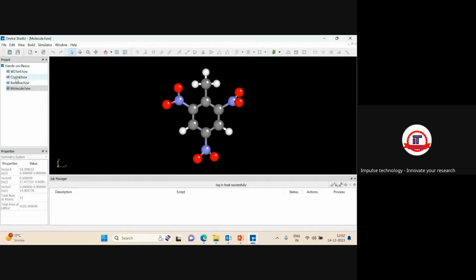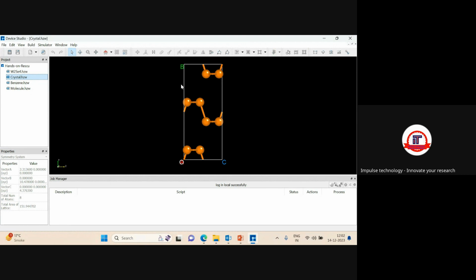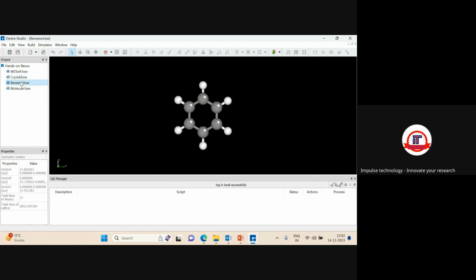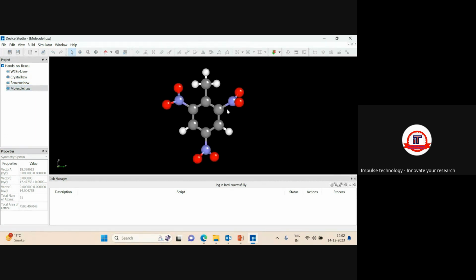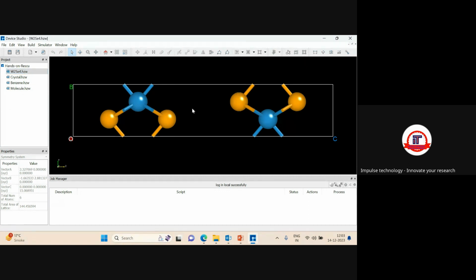So you can see this is the crystal builder. This is the black phosphorus crystal that I have created from the crystal builder. This is the benzene molecule that I have created from the molecule 2D builder. And this is the trinitrotoluene molecule that I have created from the molecule 3D builder. And this is our W2SE4 crystal that I have imported from the import online option.